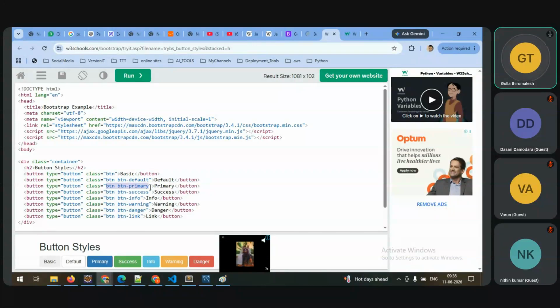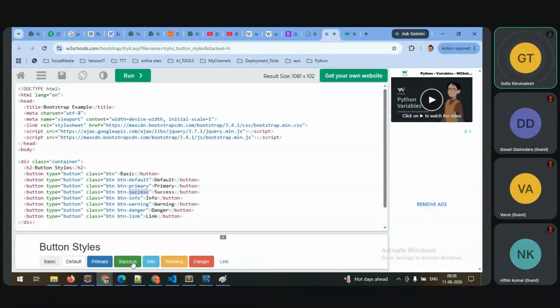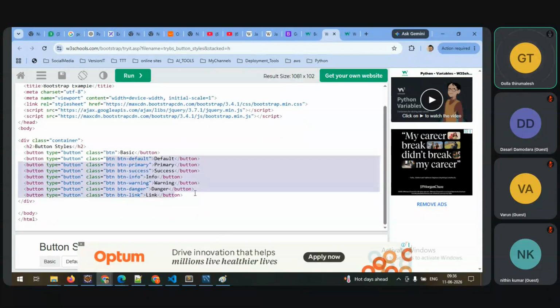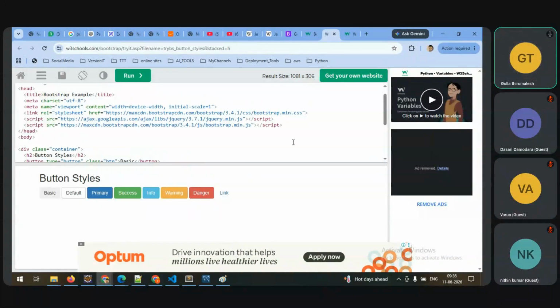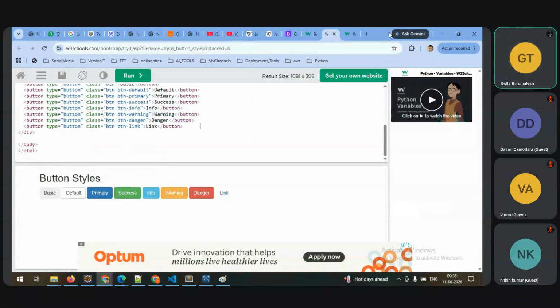Button primary means the blue color, and if you give success, it means green color. Based on the class name, it gives different colors. So like this, we have Bootstrap. We will see it in the future.